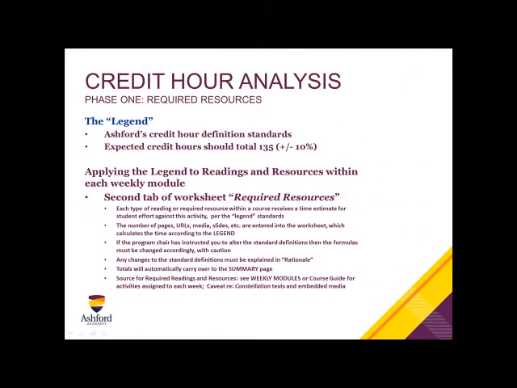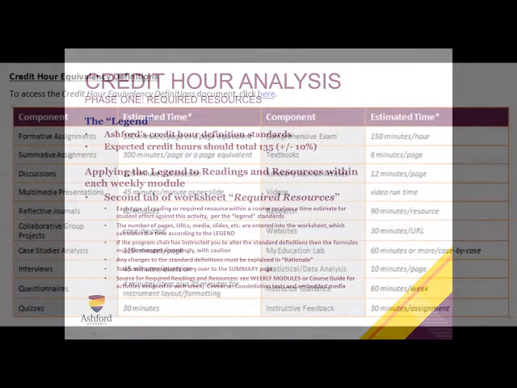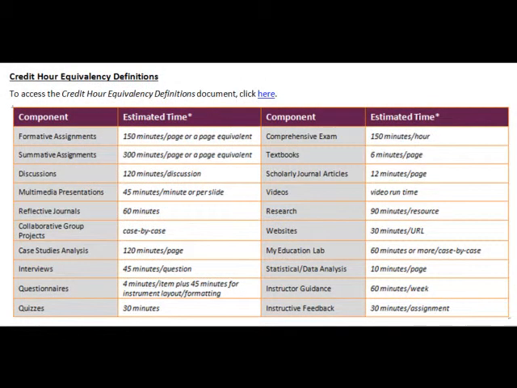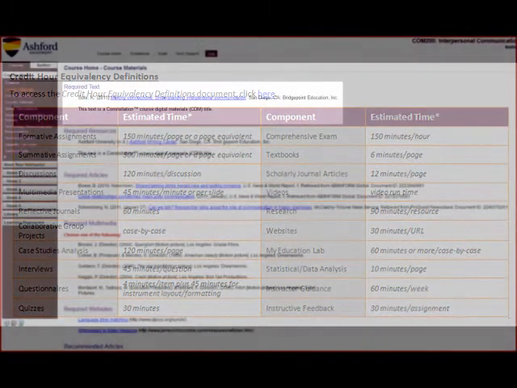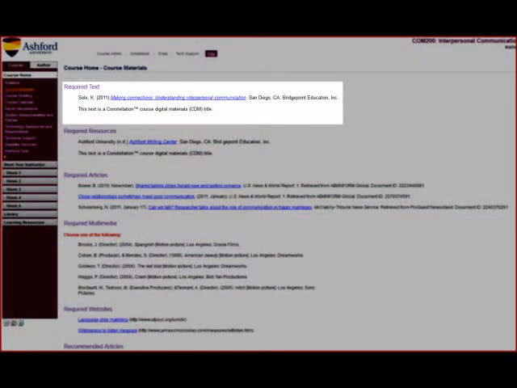In the first phase, in the page with the tab named Required Resources, we break down the readings and resources in the course and apply the relevant time estimates to each. In the second tab of the Excel spreadsheet, enter the number of pages associated with the readings in the course, textbooks, articles, etc., and minutes of video or other resources in the correct column, and the time will be calculated automatically for each entry, which you can see happening on the right-hand side.